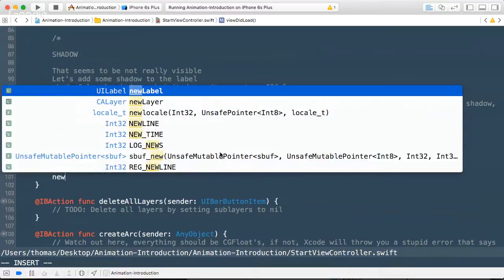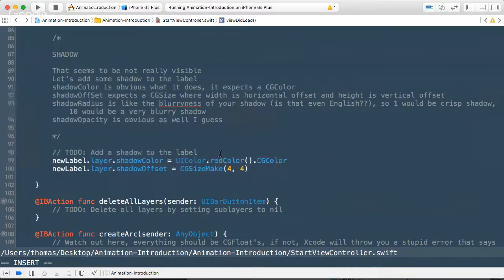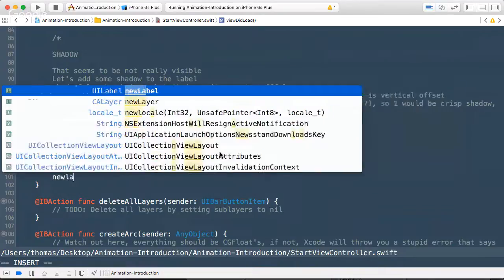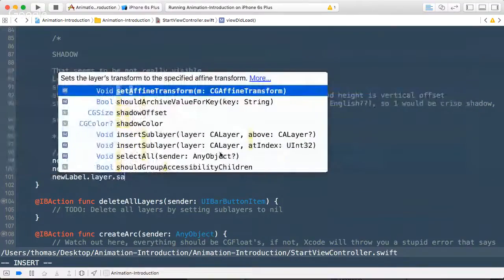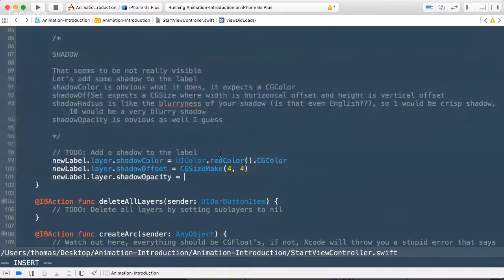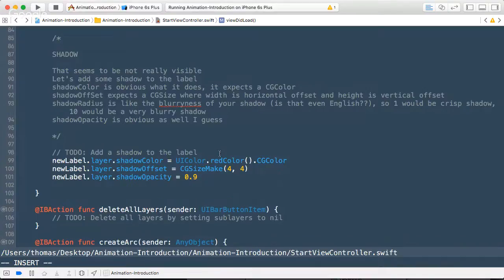You can set shadow opacity, which is 1 by default, but it's very common to change it. I'm going to keep it as 1 because it's hard to see on projection otherwise. But if you want, it's very common to have a shadow of like 20%. So let's actually set it to 0.9: new label dot layer dot shadow opacity is 0.9. That takes a number between 0 and 1, 0 being completely transparent, 1 being fully there.